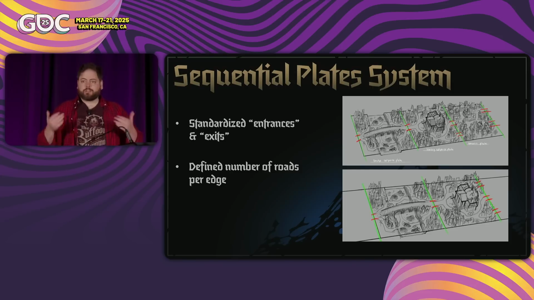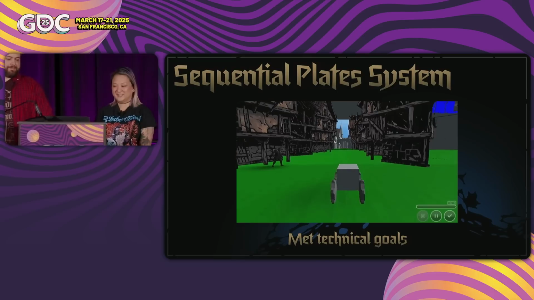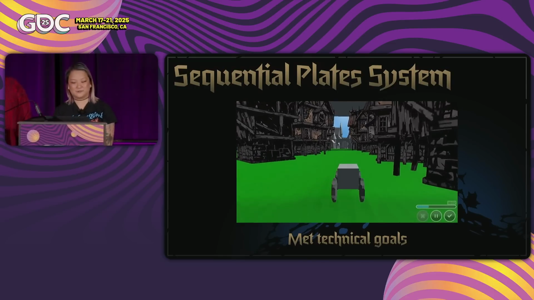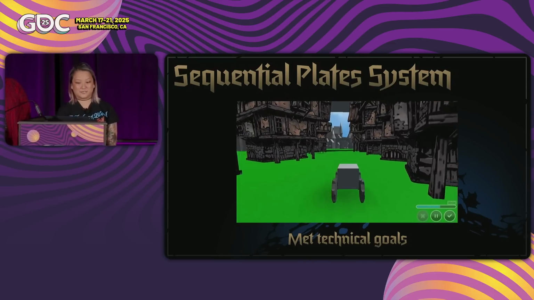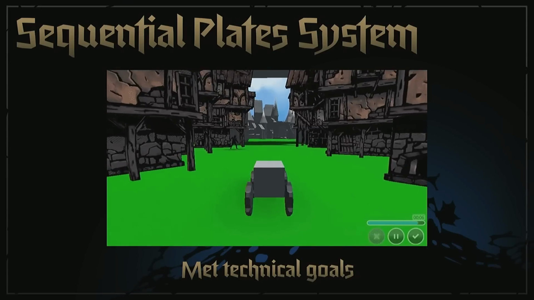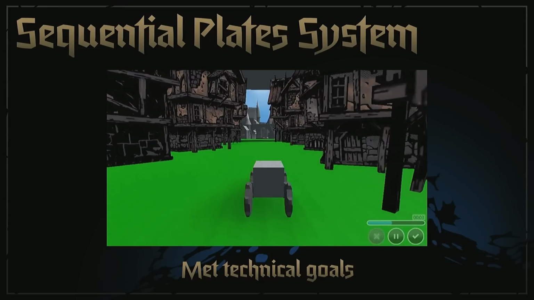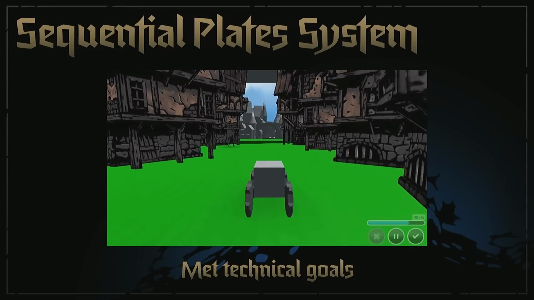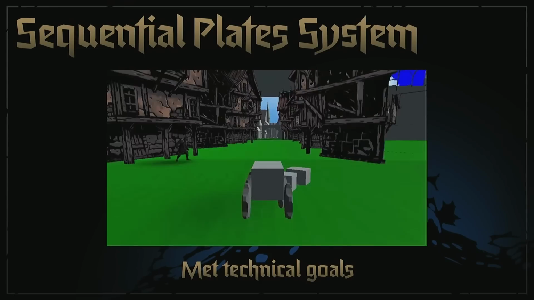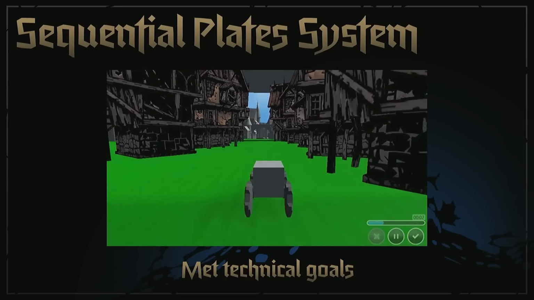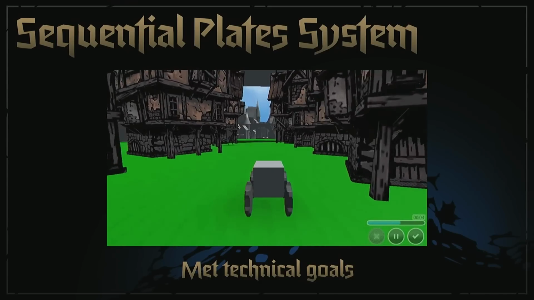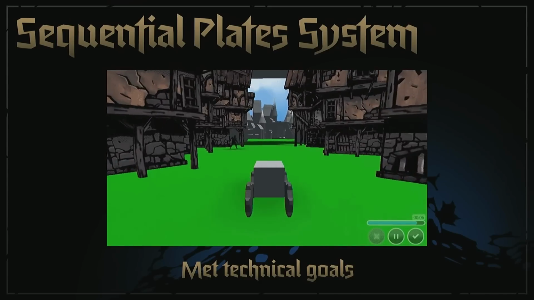And from a technical standpoint, I thought, oh, we're done here. I'll just move on to something else in the game. So here's some really early footage of the sequential plate system kind of working for us. Like Colin said, it met our technical goals. And you see here a very early version of our stagecoach driving through this enormous plate system. And this footage is kind of cool to see because it also has some of the first art that I was working on for the game.